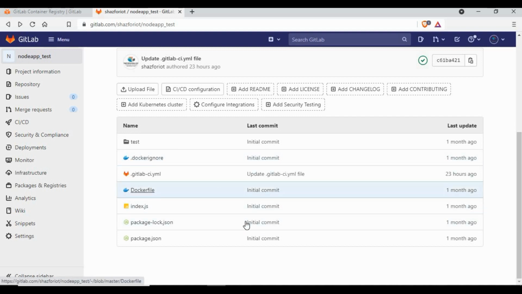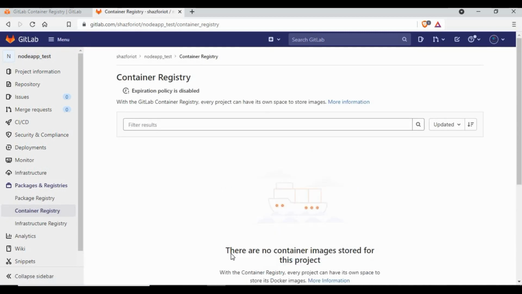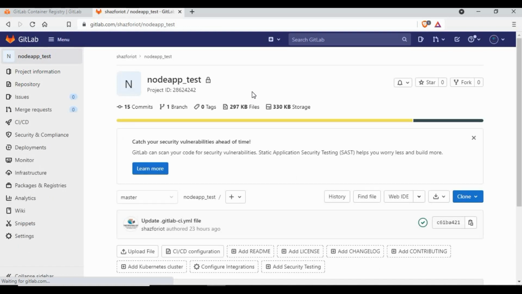So what we want to do is containerize, or dockerize, this application, and push that into your container registry. For each project there is a container registry which can store your images, like Docker Hub. You can use this for pushing your image, and it can be used for deployment as well. So what we are going to do is create a pipeline first.